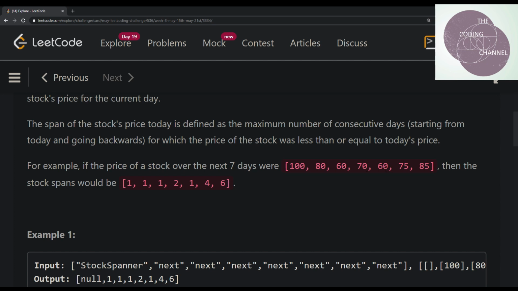So we go to 60, and once we go to 60 we check with 70 if that's the case. And if you see here, less than or equal to today's price, so is 70 less than or equal to 60, which is not true. So the span for 60 would be 1 here. Now we go to 75 though.